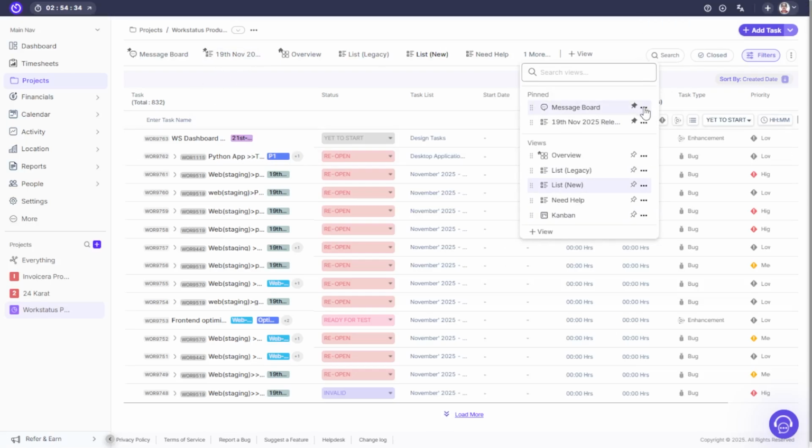You can click on the three dots against the view and then you can rename. Set as default view means whenever you come to the project, this is the view that you will see. You will be landed on this specific view instantly. You can copy the link to the view, and you can duplicate it or delete it as well.